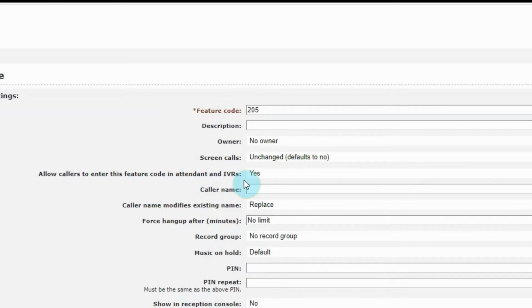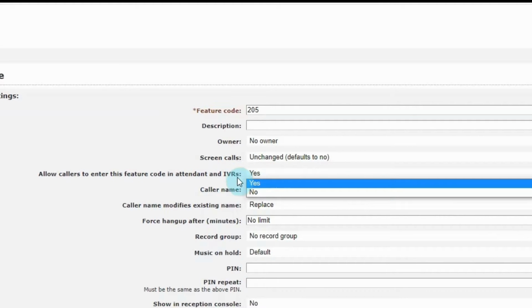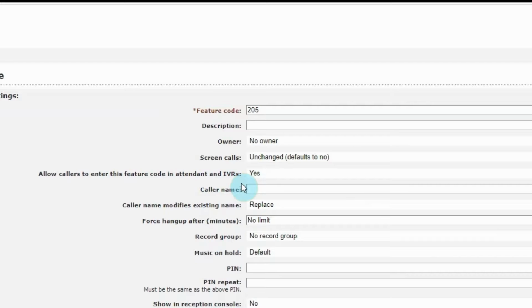Allow callers to enter this feature code in attendant and IVRs. You can choose yes or no. If set to yes, then anyone that calls in via an IVR can dial this number to be routed to the feature or destination it goes to. You may allow going to a hunt group or a queue, but it is not recommended that you have this option on for feature codes like DND or call waiting.